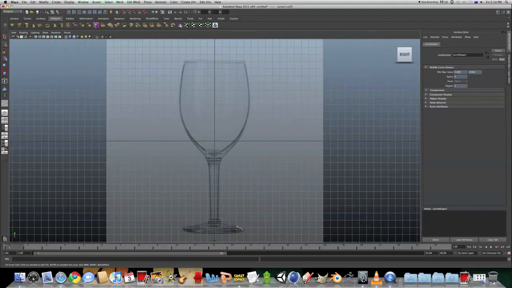Now, the more points you add in, obviously the better it's going to be, but that's time consuming, and for the purpose of this tutorial, I'll just speed along here. Add a point. There we go.